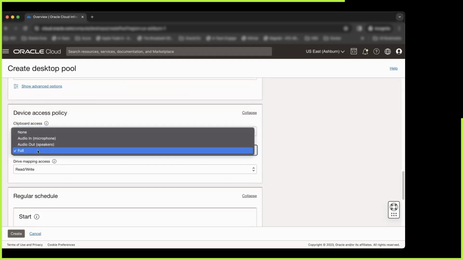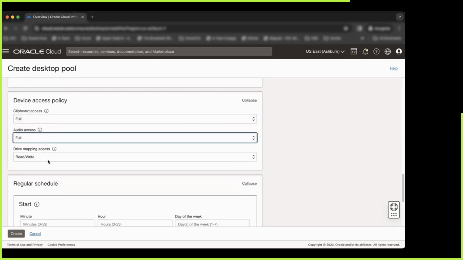Audio access: remember, some settings are only applicable for the thin client or the installed client, as Thomas mentioned. Some of them are not applicable with the web client. So you can have audio in or audio out settings for your audio access.